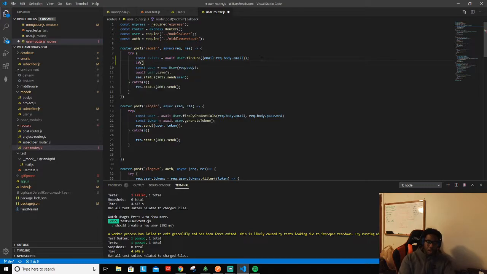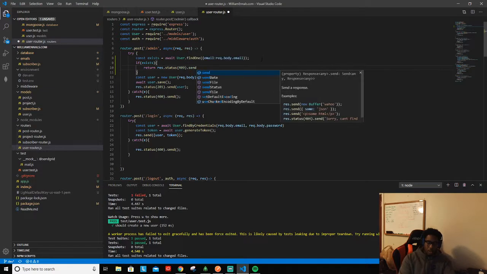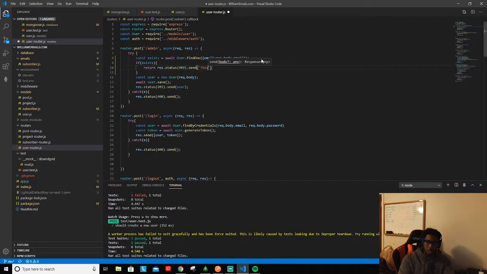And if a user with that email already exists, we are not going to run this. So we say if exists, right? Then we are going to return response dot status 409 dot, and we'll send that off, and we'll say this user already exists, right? That's what you want to do there.